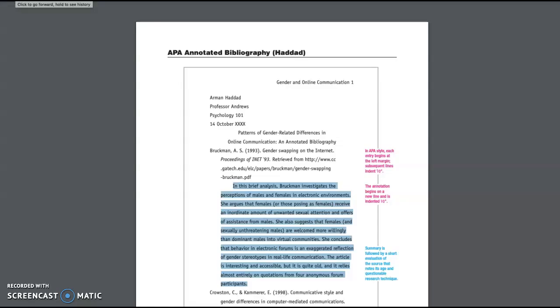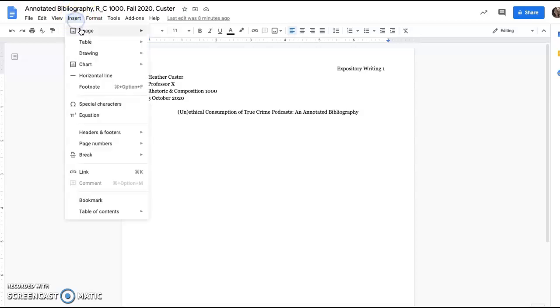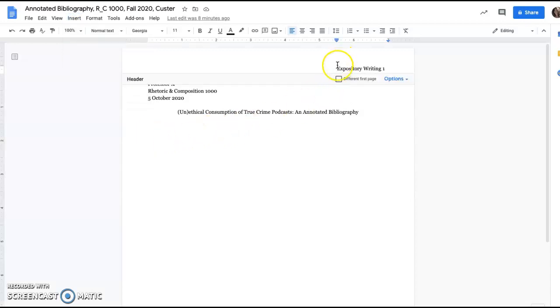To set up my annotated bibliography, I am relying heavily on the example, which is linked on our As You Learn page. Toggling between that example and my own Google Doc, I began by inserting a header, and the content in that header is the name of our course as well as a page number.